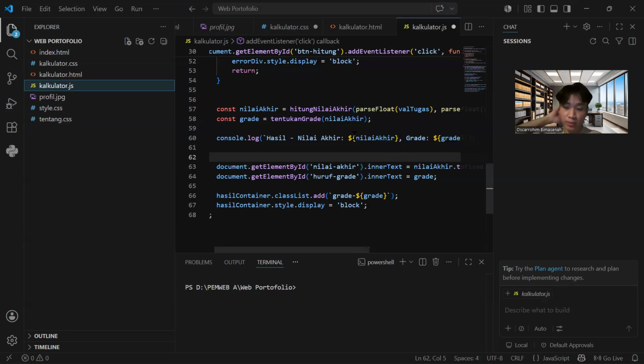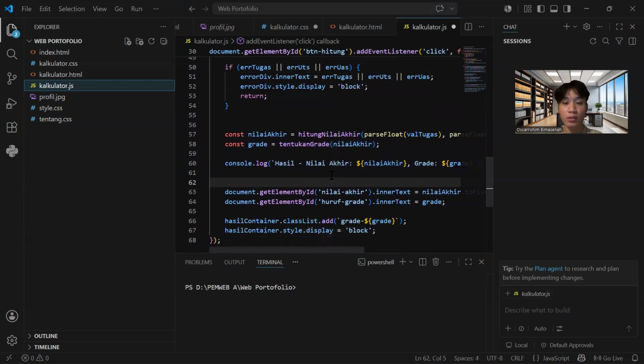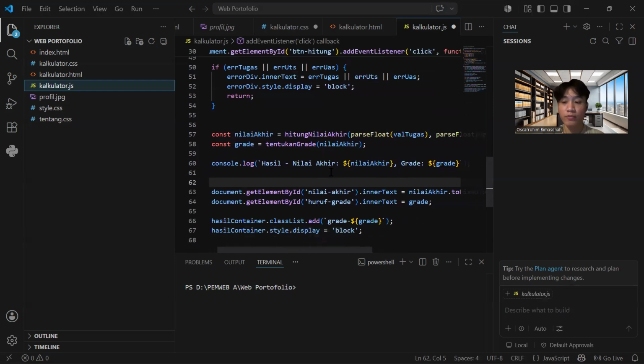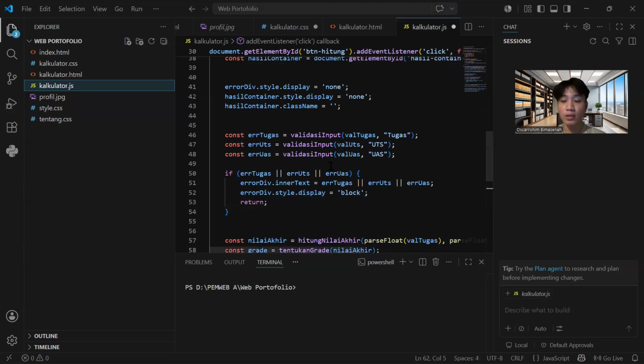of the result element to show the final score and the letter grade, and then dynamically changes the background color of the result container. I use classList.add to inject a specific CSS class for grade A, B, C, which correlates to the color defined in my CSS file.